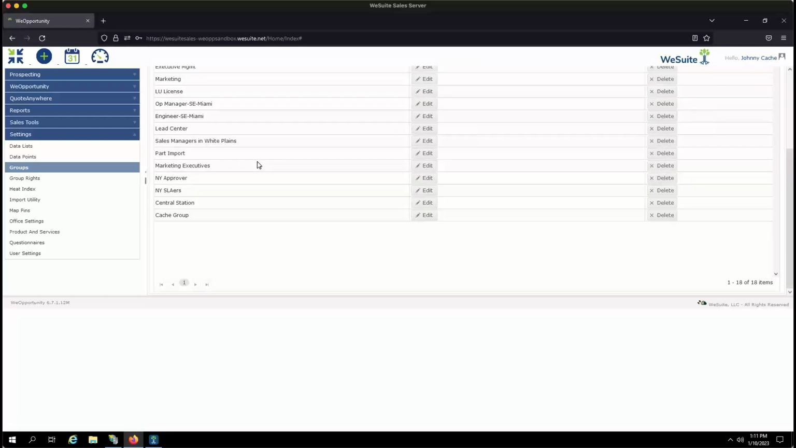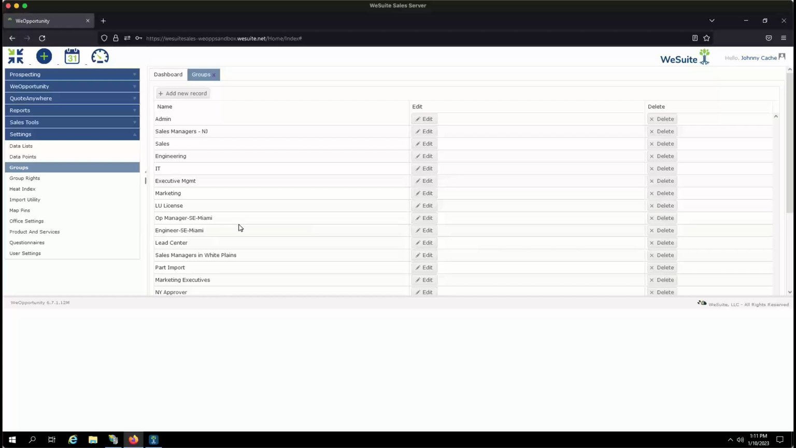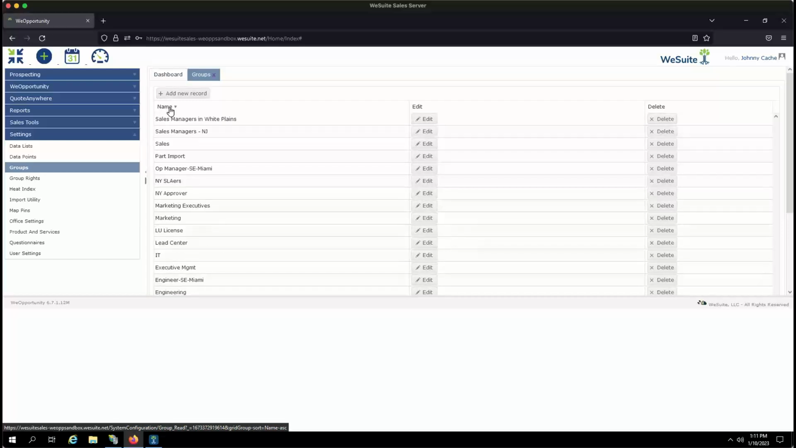So you can scroll down here. You may have a couple different tabs. This will be created by default in order of creation, but you can click on the name to sort it by ascending or descending. And that's the groups tab.